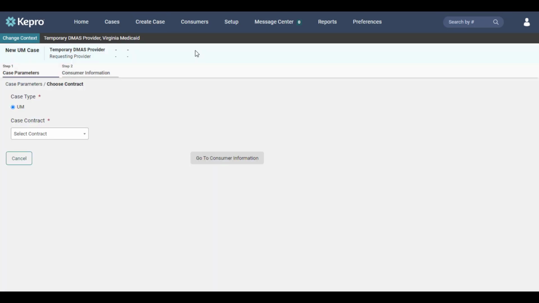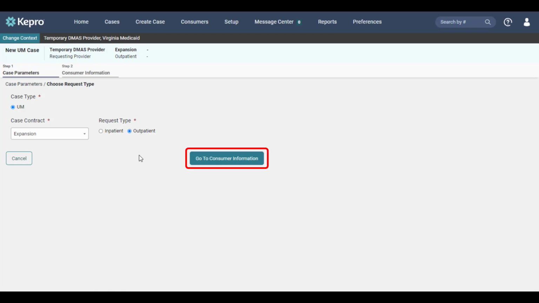The case type will automatically default to UM, and I will choose my case contract from the drop-down. And then choose my request type. For this example, I will choose Outpatient. Then click Go to Consumer Information.